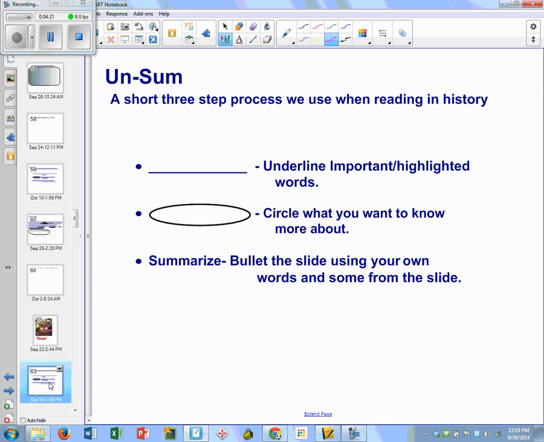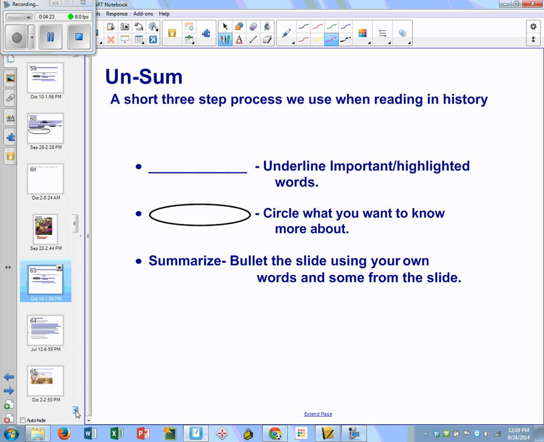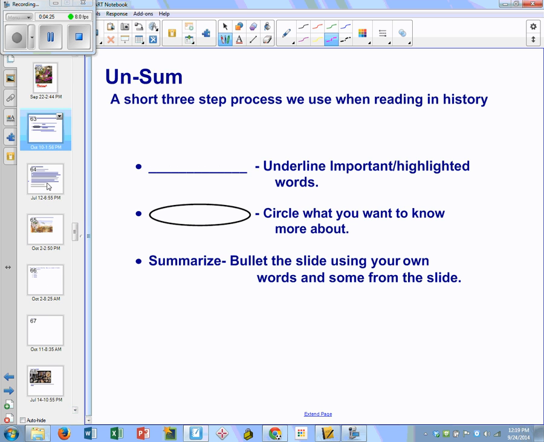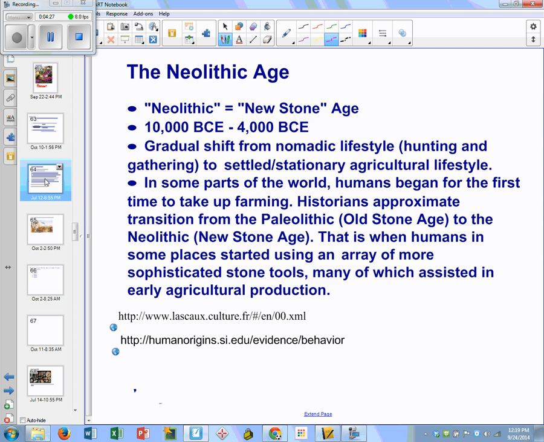We're going to do another unsung, and in this unsung, we're going to be doing a little longer of a reading, and we're going to be discussing the Neolithic age. So I'll give you a moment. This is a me thing, so please read silently, highlighting certain parts of the text, and we'll be right back.